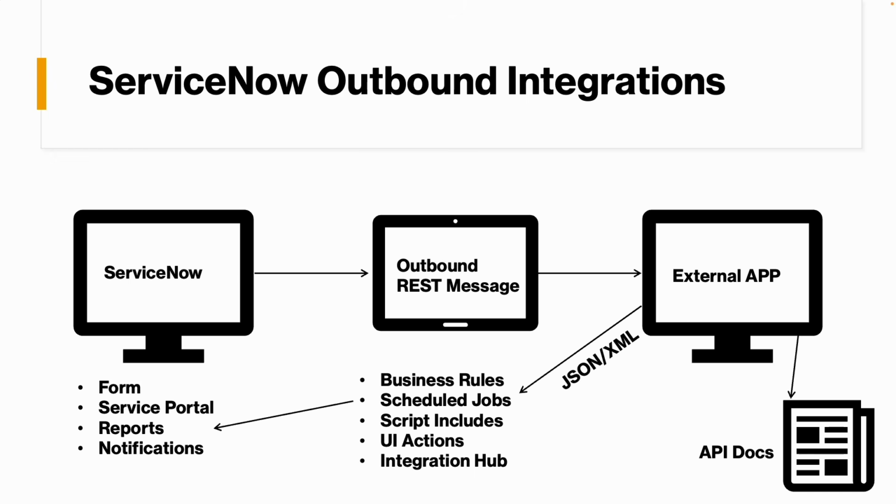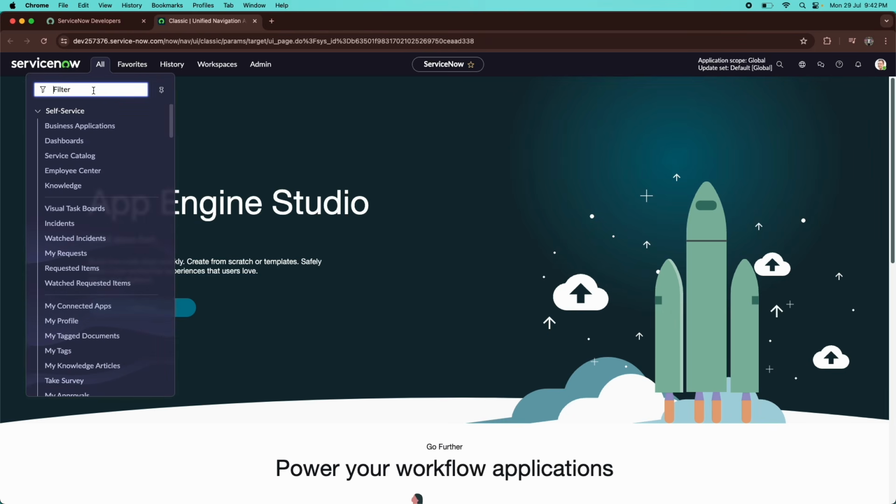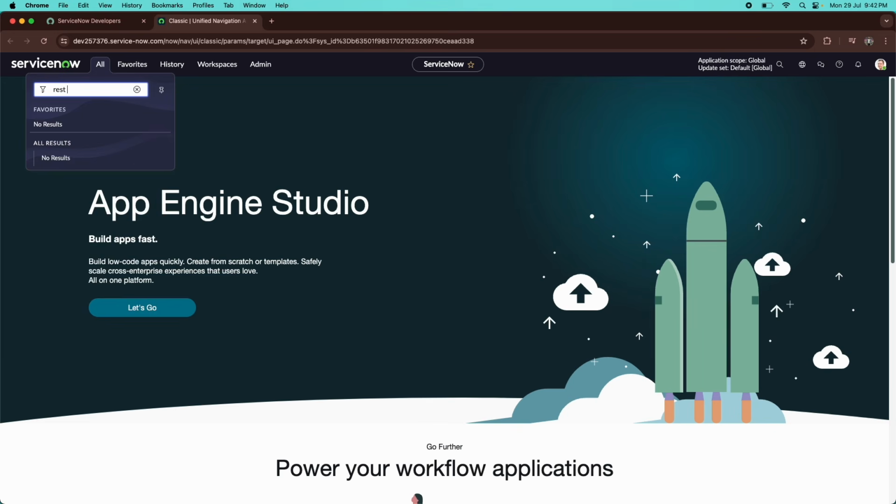So that means let's get into the PDI and understand the different components of outbound REST message. The app that we are going to create after understanding the different components of outbound REST message, we are going to create inside of Studio, because you know already how we can create an app in Studio. I've already explained this in my ServiceNow developer playlist. But before that, to understand the different components, I can directly go to All, and to access that, we can directly type REST message.